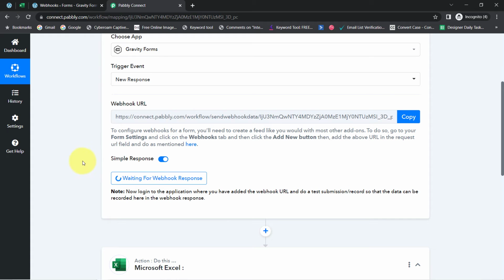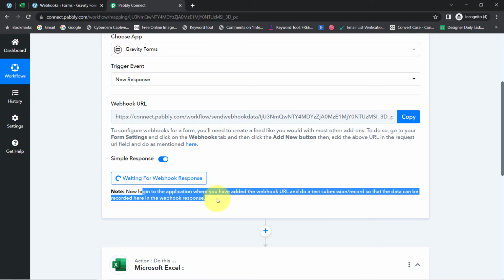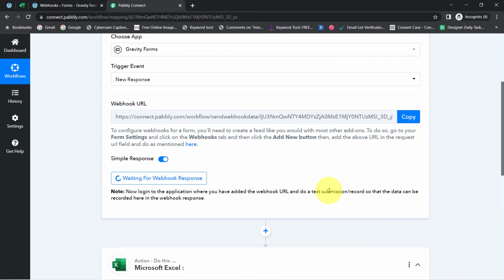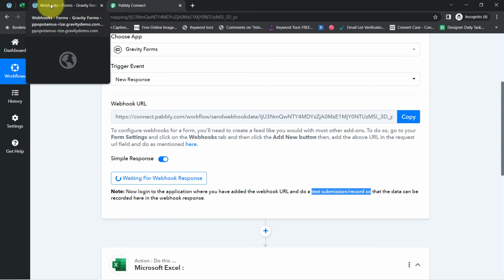Now here you will have to read the instructions. So basically it is waiting for the webhook response, which means log into the application where you have added the webhook URL and do a test submission record so that the data can be recorded here in the webhook response. So basically it is asking to do a test submission or record. And here the test submission means creation of a new response on our Gravity Forms.